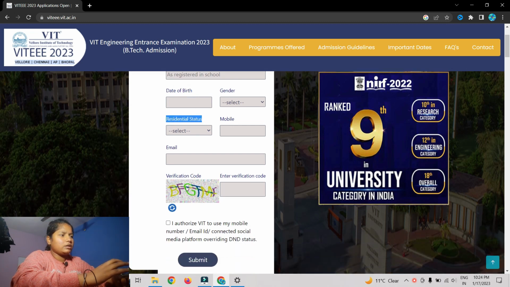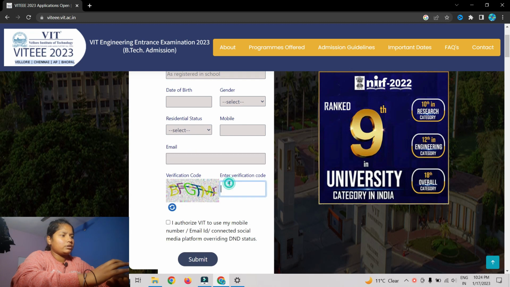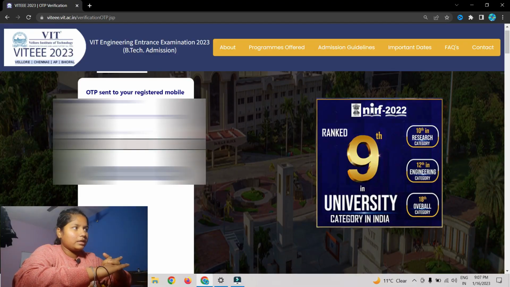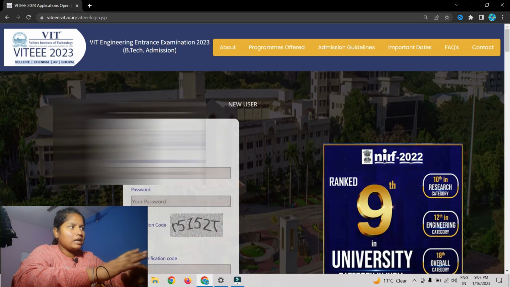Once you are done with all the details, you can click on I authorize the VIT to use my mobile number, connected media platform, like this, and then click on submit. Once you click on submit, you'll get an interface where it will be written to type the OTP. Then you will type the OTP that is sent to your mobile number, and then you can proceed and click on submit.